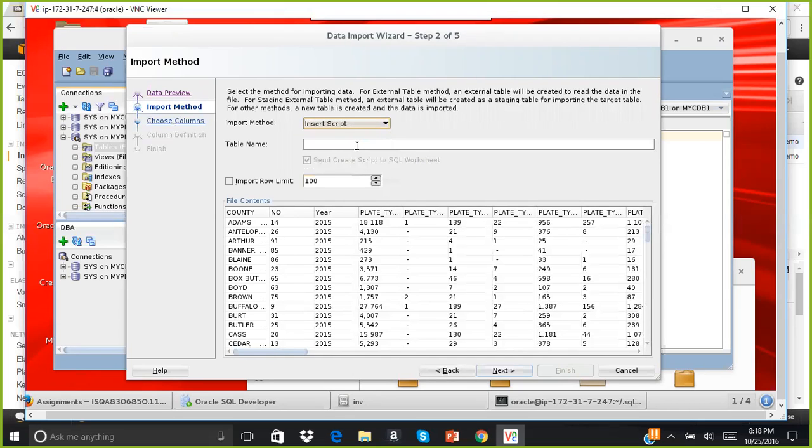And then we just need to give the table that we're going to be creating a name here. What we want to do is name this table TOT underscore REG underscore VEH. So it's just abbreviated for total registrations of vehicles, right? So now that we've got our table name here, we're going to go ahead and click next.